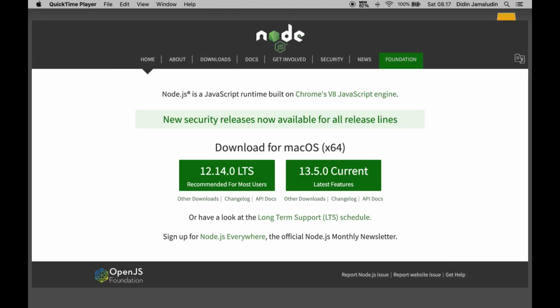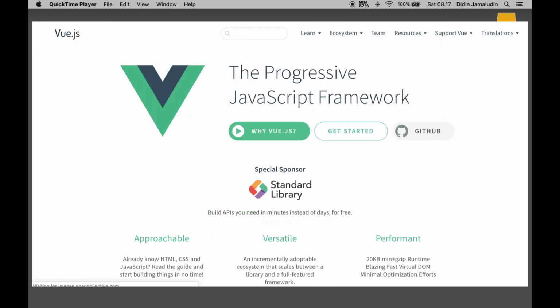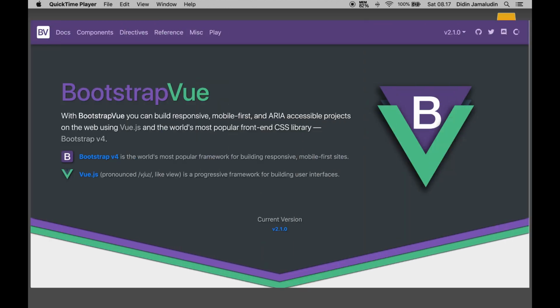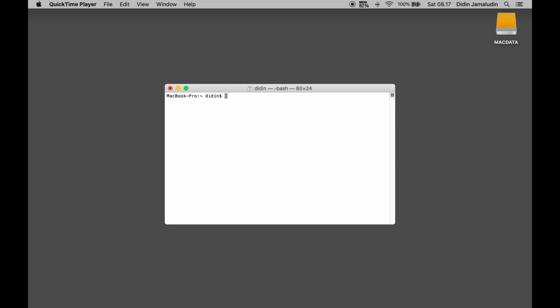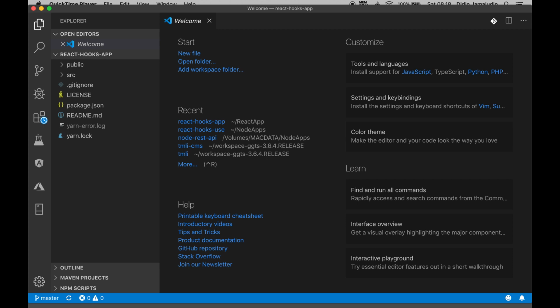The following tools, framework, and modules are required for this tutorial. Node.js, recommended version. Vue.js, Bootstrap Vue, Terminal for Mac or Linux, or Node command line for Windows, IDE or text editor. We are using Visual Studio Code.